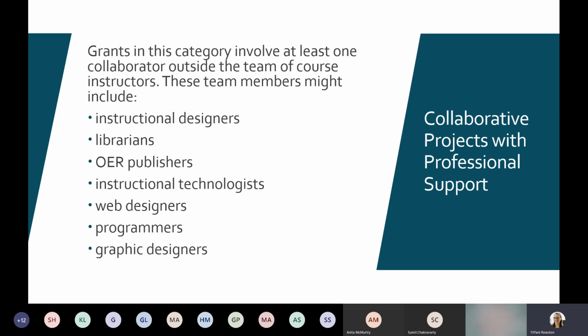I see that Helen has her hand up. Go ahead. Yeah, I have a question about this category. Are all of these instructional designers and librarians only for the priority category, or can they be used with all? I'm kind of confused.